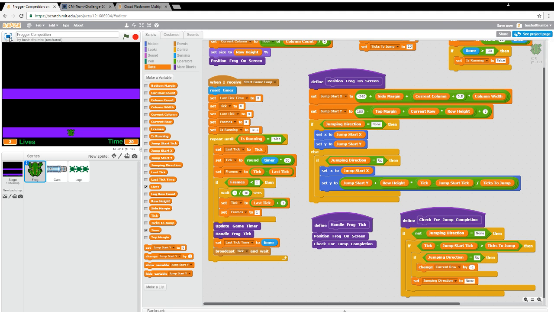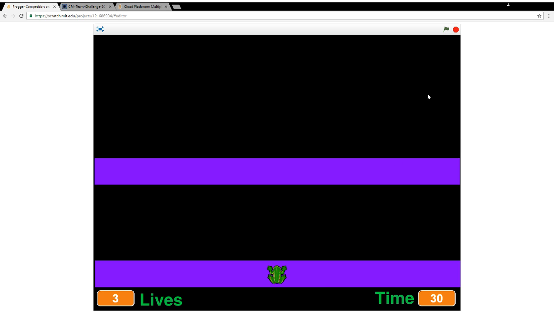So let's see how that works on our program. I hit the up button. Oops, let's hit play. I press the up button and he just jumps one row that time. He didn't keep going. We press it again, he goes up another one and up another one, just like that. So perfect. That's what we wanted to have happen.